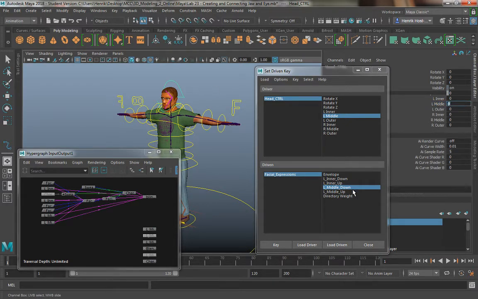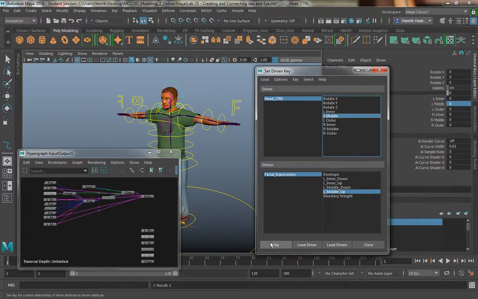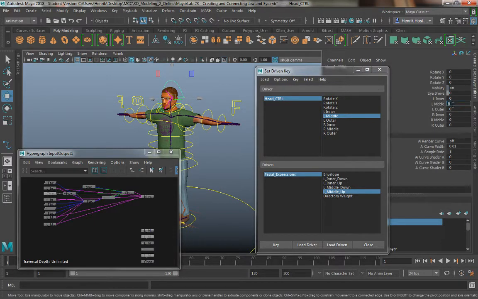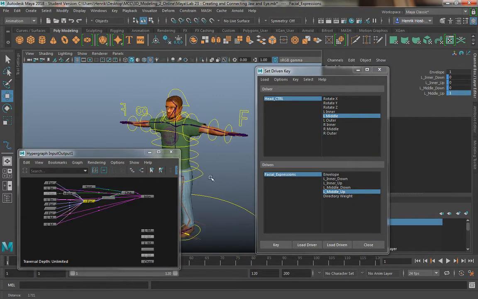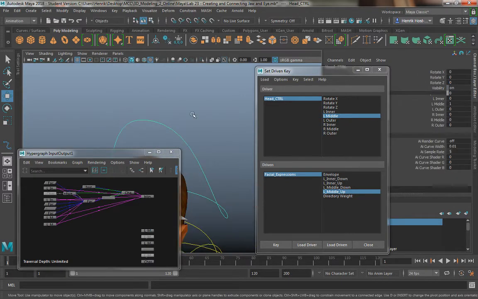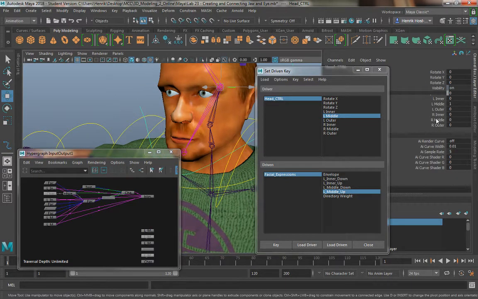Now I'm going to do L middle up. On L middle I'm going to do key, and then on the controller +1, and on the facial expressions middle up +1 and key. And now we're just going to zoom in really quickly to make sure that they're all working. L middle, down and up. Okay.